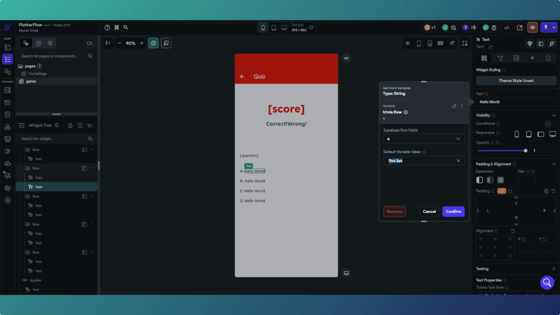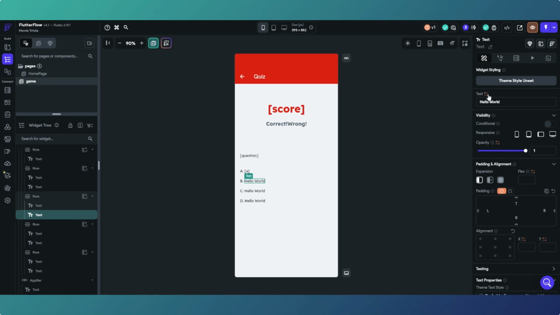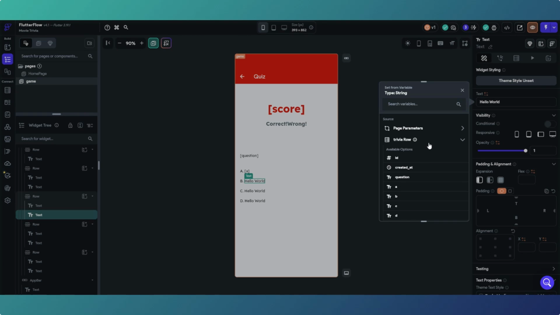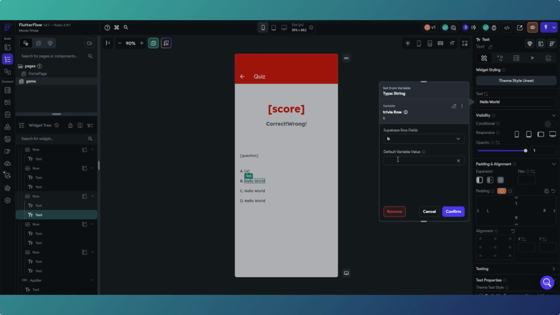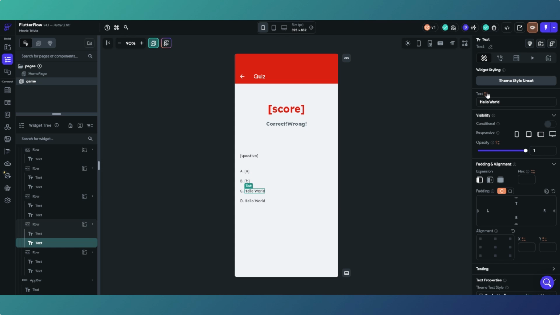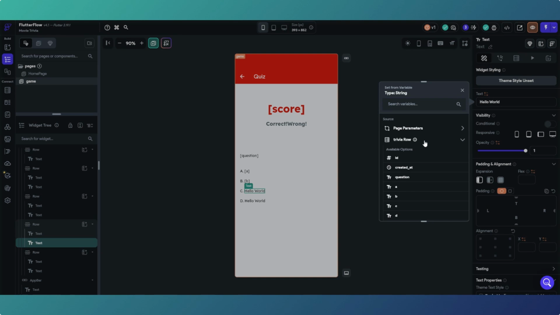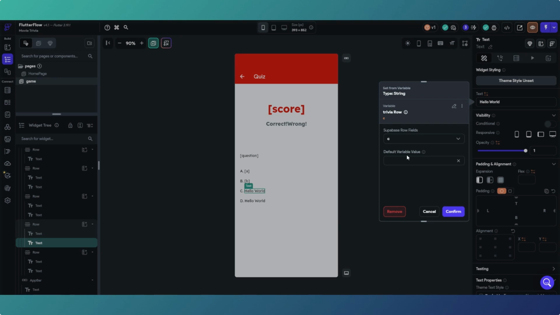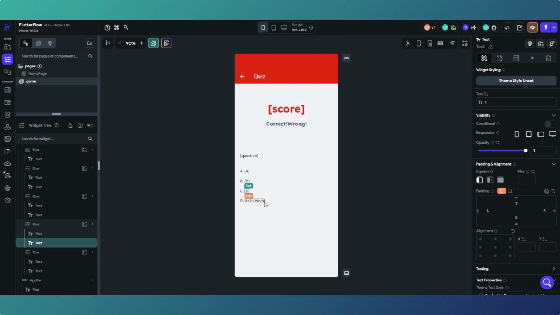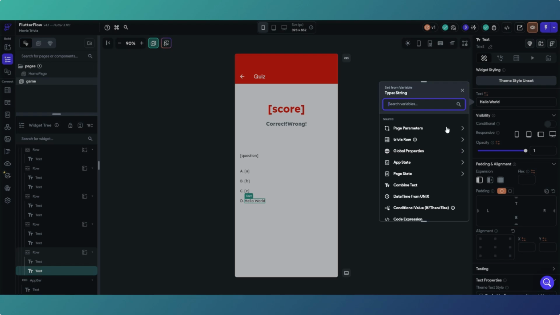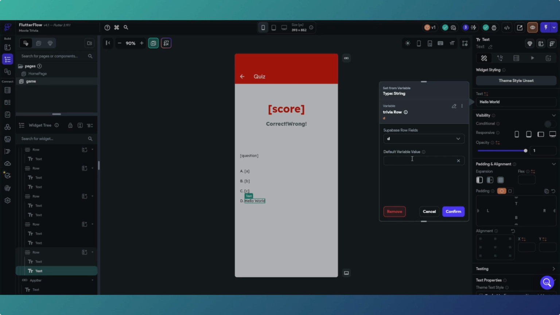And then same thing on A, we want that to be trivia row A, and not set. Tell you what, let's copy the not set text, and then trivia row B, paste that in there, trivia row C, paste the not set in there, and trivia row D, I'll paste the not set in there.